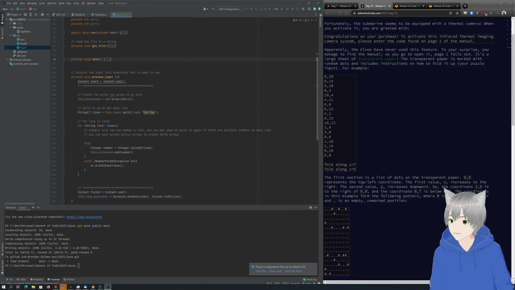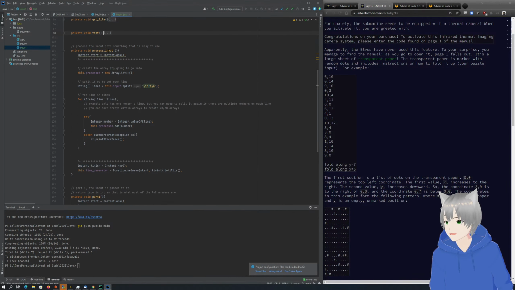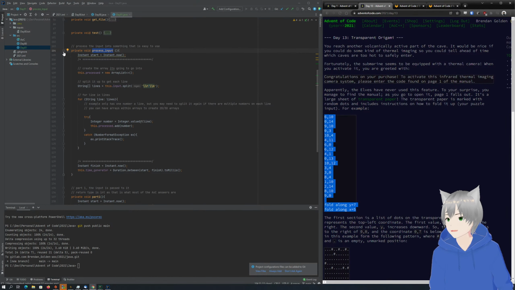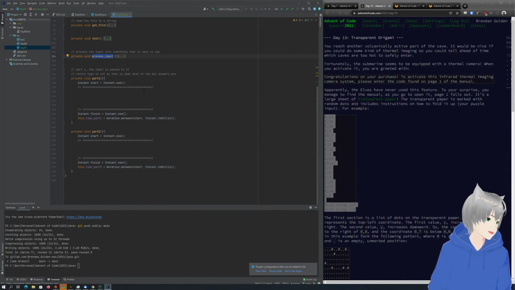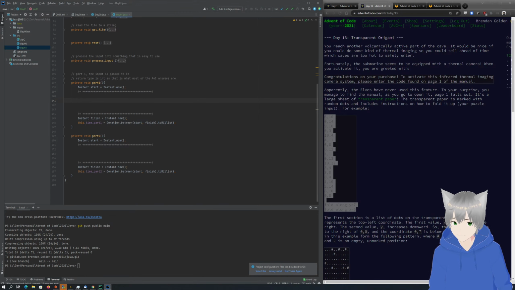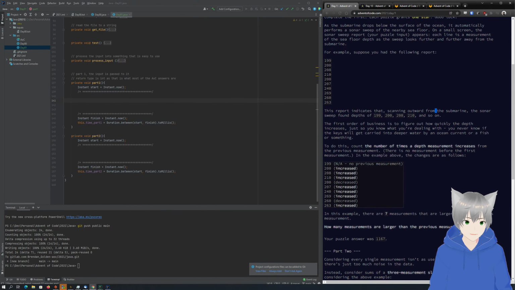So if that makes sense to you there. This part, the process input, is where it converts the input, which is this, into something you can use. For day 1, it is an array of numbers. So for part 1, I'm just going to pop in my answer here. Day 1, we want to count the number of times a depth measurement increases from the previous measurement.